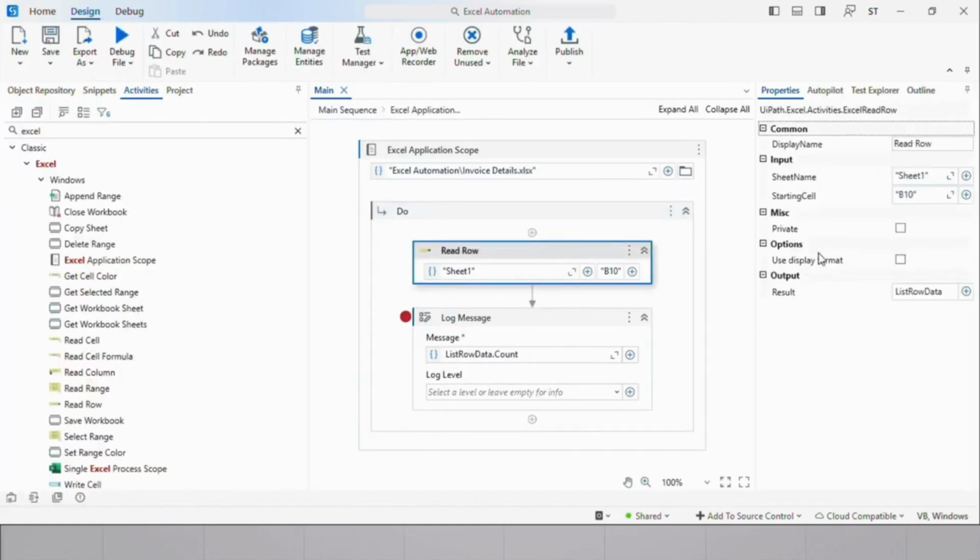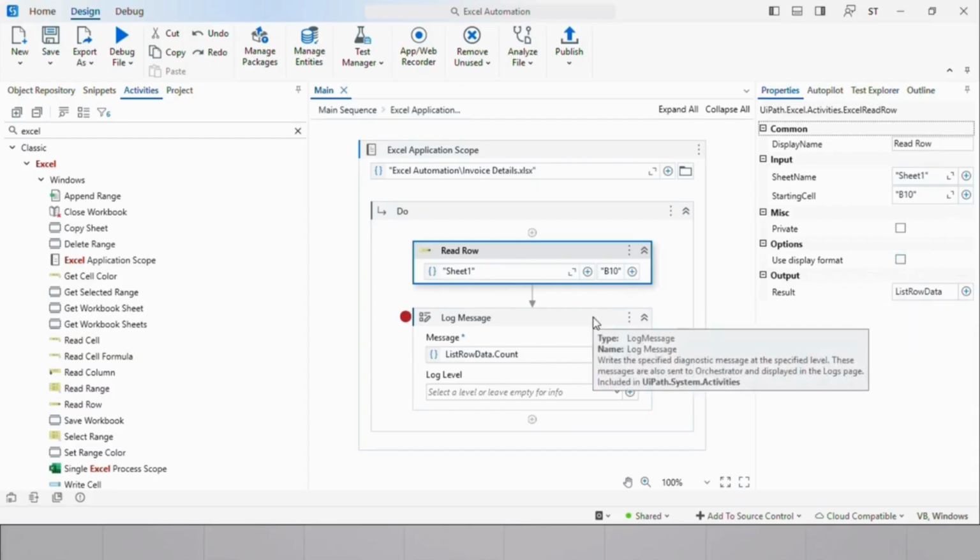For the read row also, we have use display format. If you uncheck it, it will extract actual values. If you check this option, it will extract the formatted values, right?